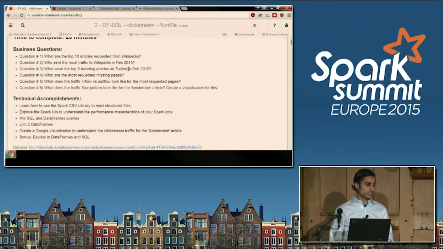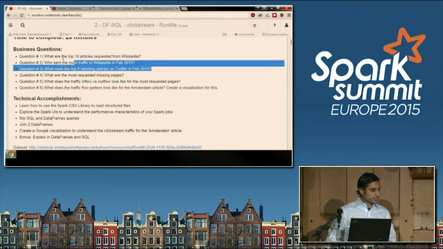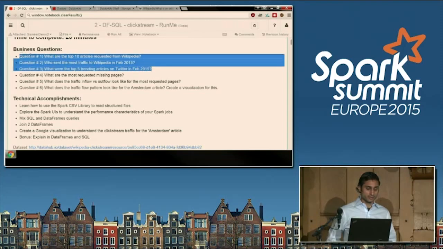So we're going to try to reverse engineer the answer to this by seeing which articles Twitter sent traffic to in Wikipedia. What are the most requested missing pages? So that's interesting. We're trying to find which articles people tried to get to, but they didn't exist. And then we'll make the diagram. So maybe I'll cover the first 3 questions, and then I'll let you do the lab on your own.